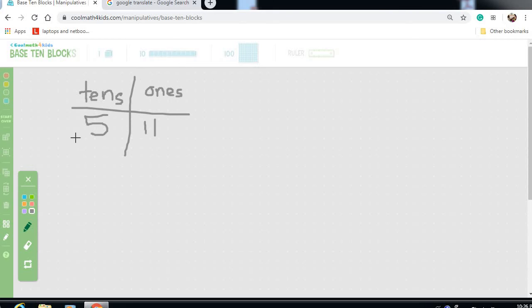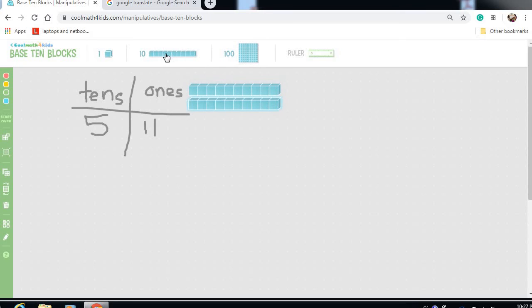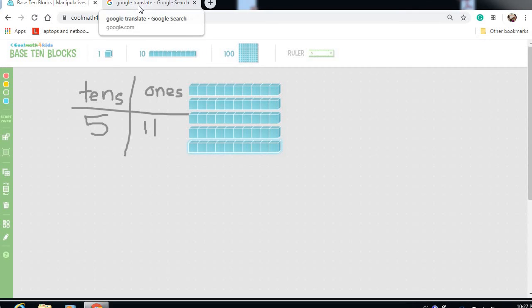First, I'll do my tens. Primero los 10. Oh no. ¿Por qué yo hace esto? Porque tengo esto. Clic. Muy bien. 1, 2, 3, 4, 5 decenas. 5 groups of 10. Now I need 11 ones. Y ahora necesito 11 unidades.